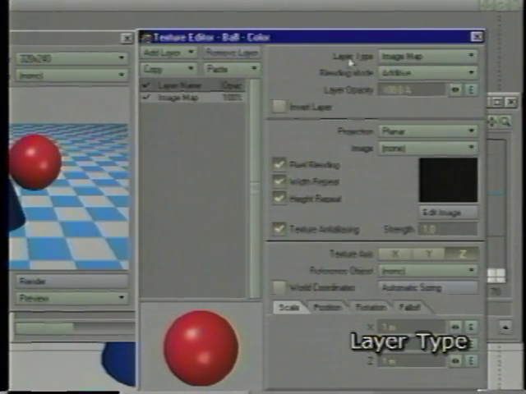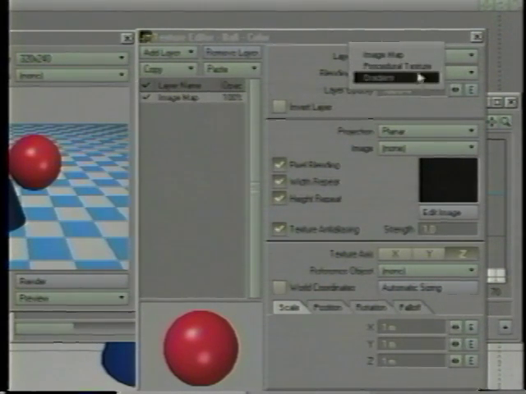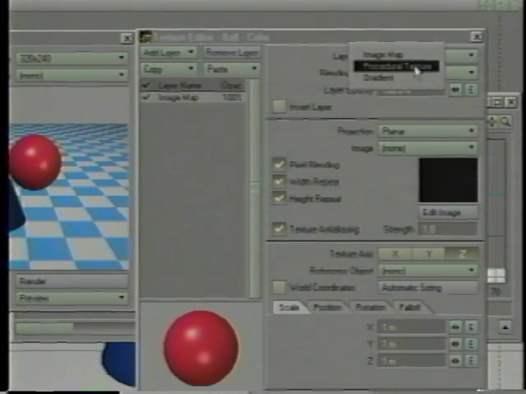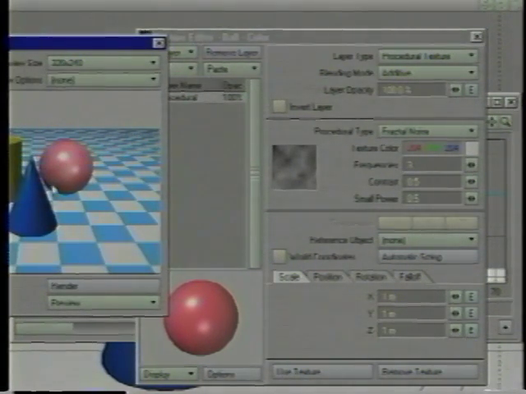On the right-hand side, we have our layer type. In this case, we're using an image map. You can also choose from a procedural texture or a gradient ramp. Right now, we're just going to go ahead and use a procedural texture. So the procedural texture adds on. You can see it immediately in my Viper window there. You've got the fractal pattern that's starting to appear on my surface.